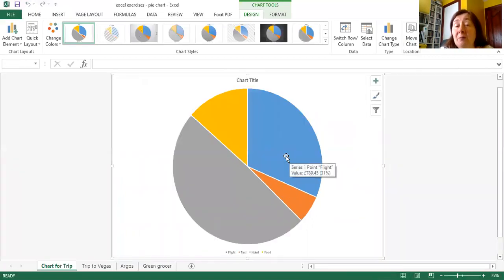The chart will then move from the very first worksheet, which was Trip to Vegas, and it now has a worksheet all of its own. If you look at the bottom, you can see it says Chart for Trip, and it's beside the Trip to Vegas. We have now created our pie chart.